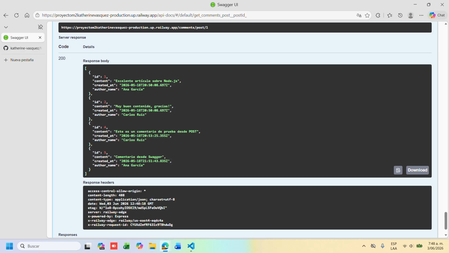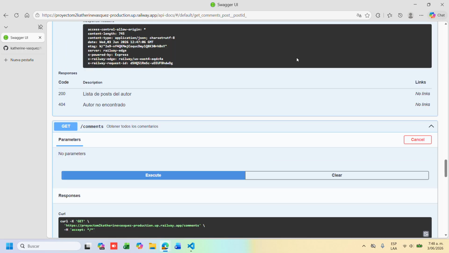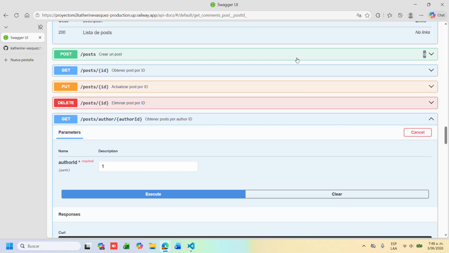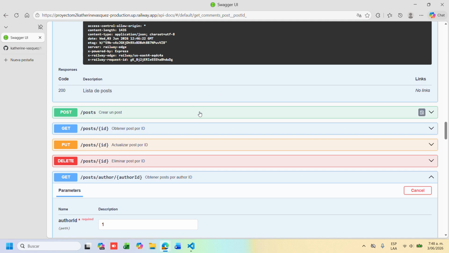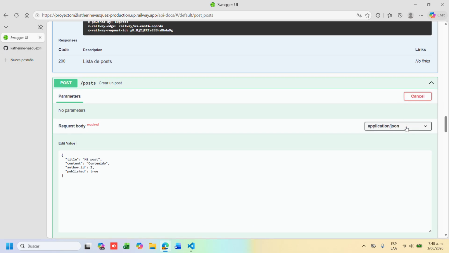Now I would like to demonstrate a complete CRUD workflow. I will create, retrieve, update, and delete a post using the API. So first, let's create a new post. The request body contains the post data that will be stored in PostgreSQL.